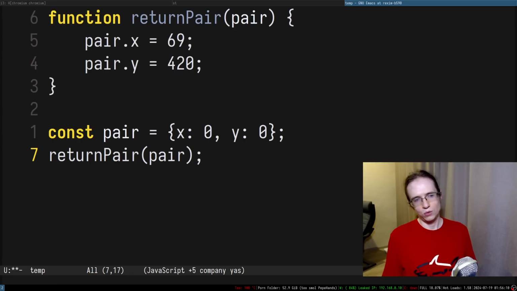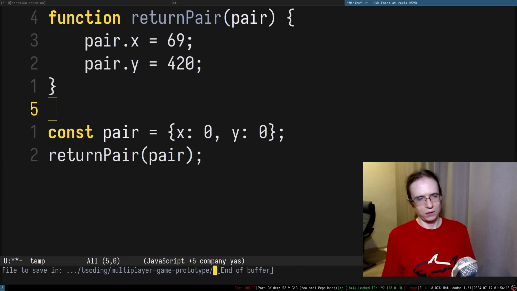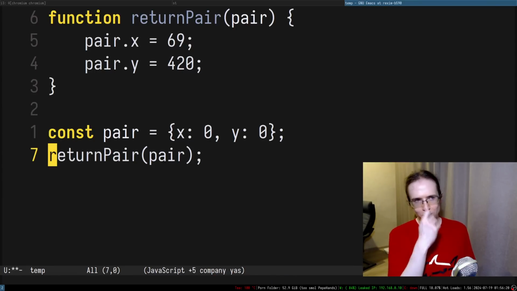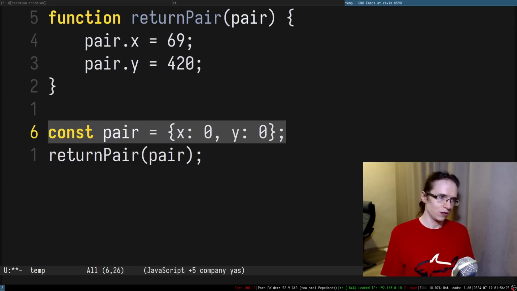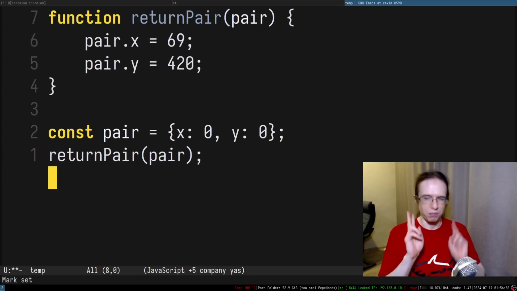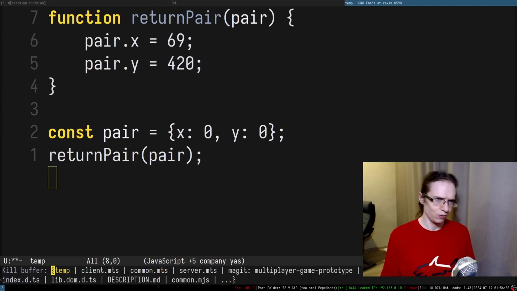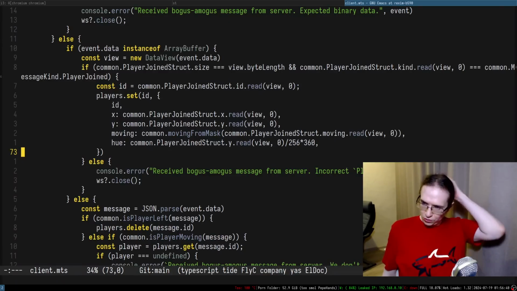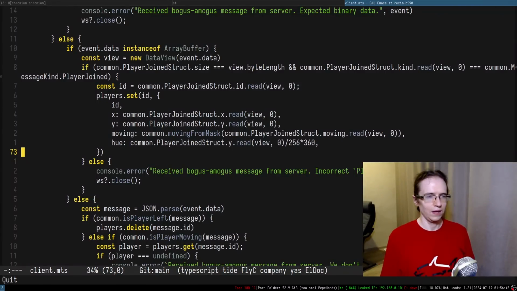Right. So I mean, you don't have to do that. You can just return an object or return an array or something like that. But sometimes you want to make a function that returns a pair of numbers but doesn't create a new object. Well, that just means you have to create the object outside of the function and pass the object. And this is how you pass by reference, because objects are passed by reference. Any primitive types are passed by value. So that's how it works. It's extremely annoying. Anyways.